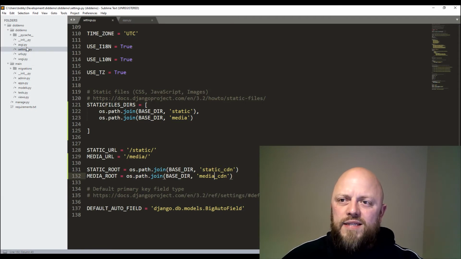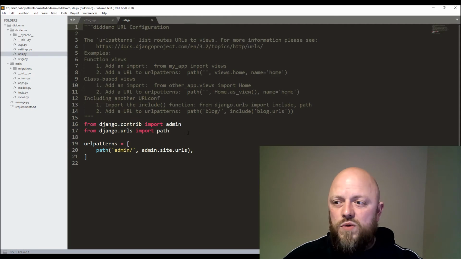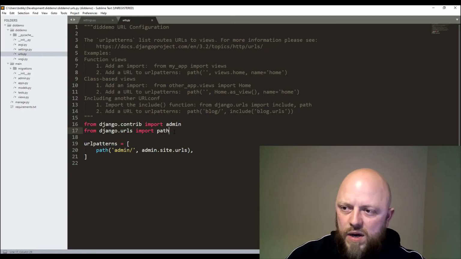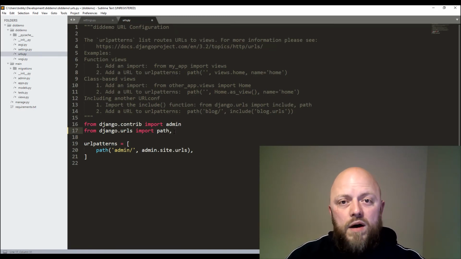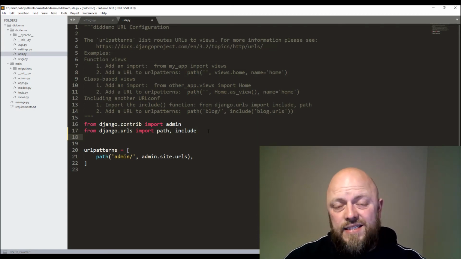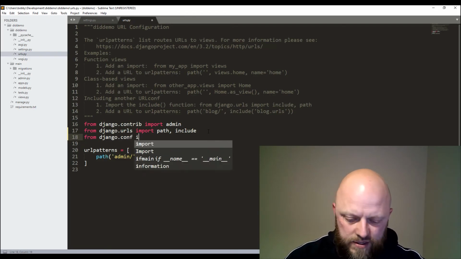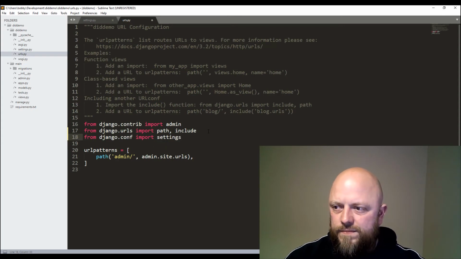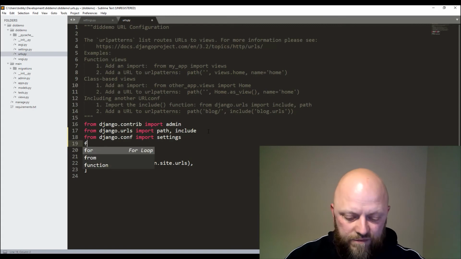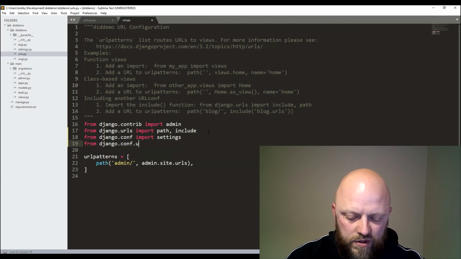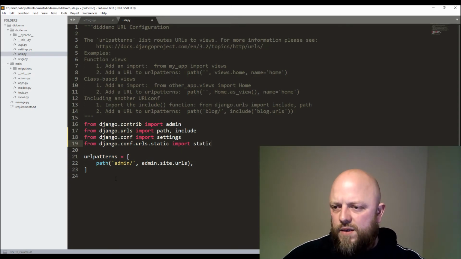So that's settings.py done, so you want to save those changes and then go into urls.py. This is straight out of the box, no changes have been made to this file just yet. After path, from the django.urls library, we want to import path, which we do anyway because we're already using that in the URL patterns. We also want include. We want to bring in the settings library from django.conf import settings. We also want the static library from django.conf.urls.static import static. There we are.